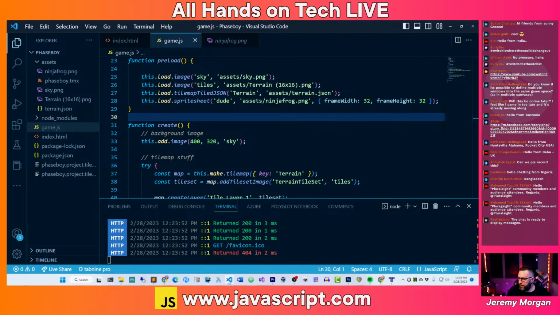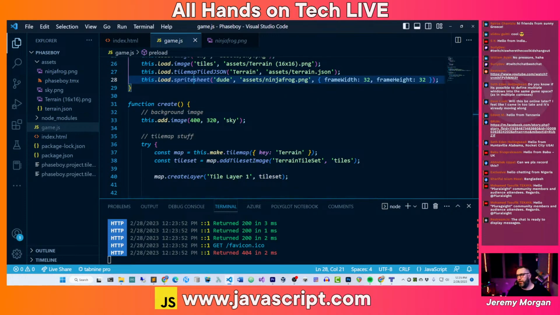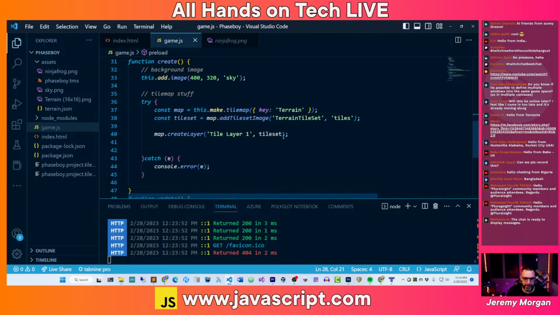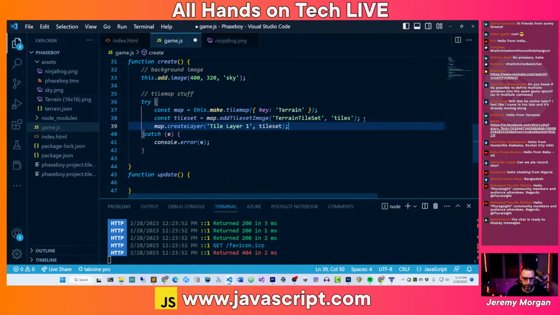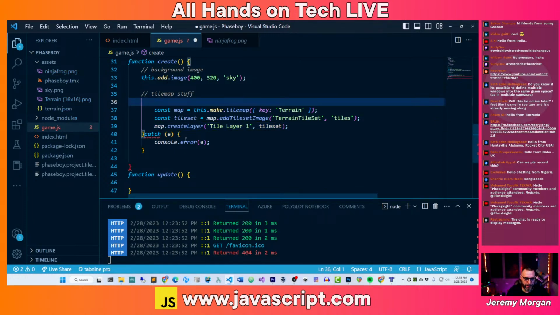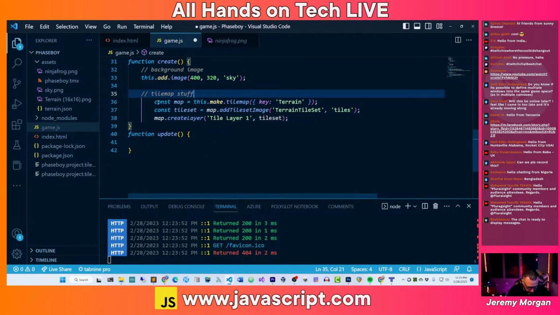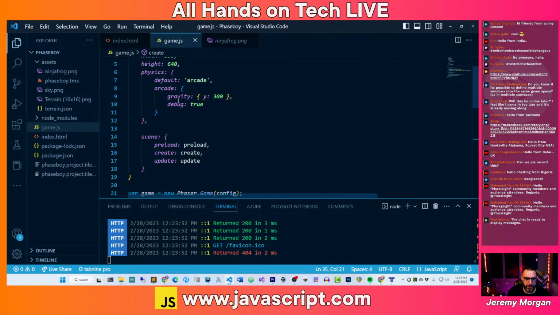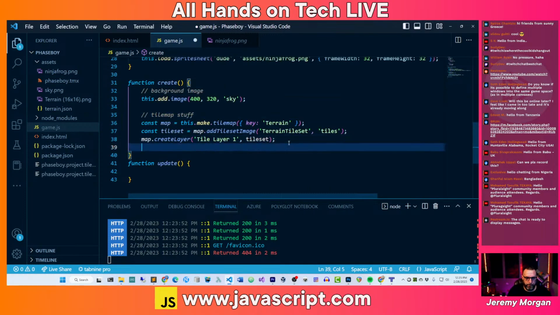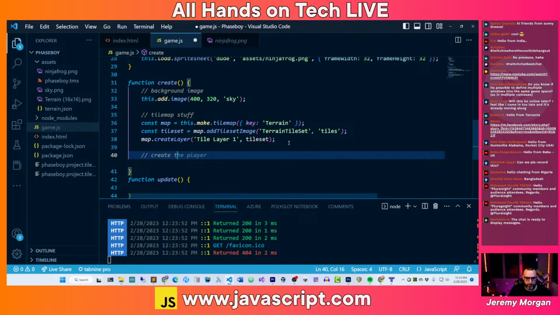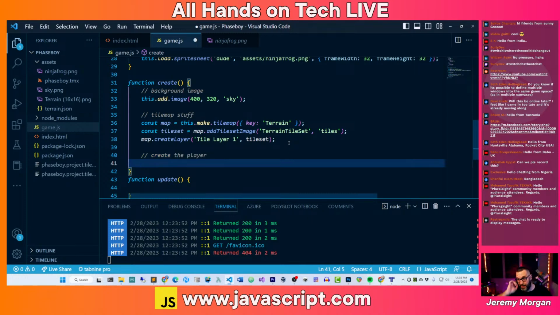Let's see. So now we have the sprite sheet, then we need to add it as a sprite. And the place that we add it as a sprite is in create again. So we have all this try-catch stuff that we don't really need, because essentially it will just be an uncaught error at this point, but we don't care because we're just playing around with this stuff. Tile map, create the player. Look at that. Autocorrect knew exactly what I was trying to do.